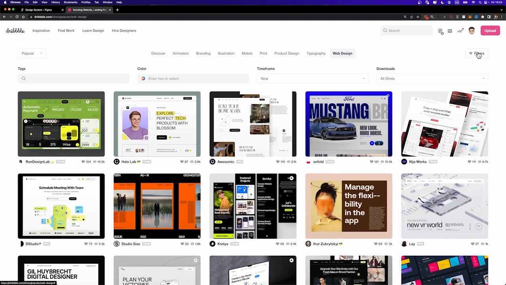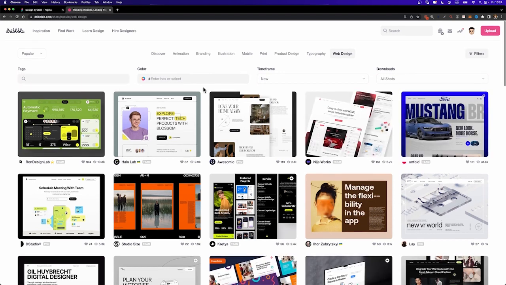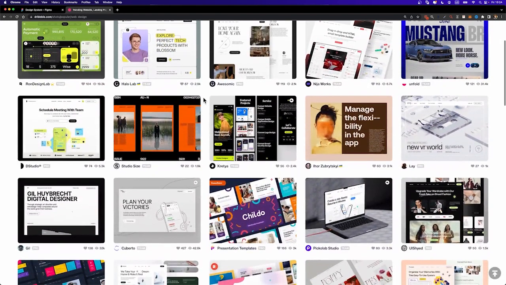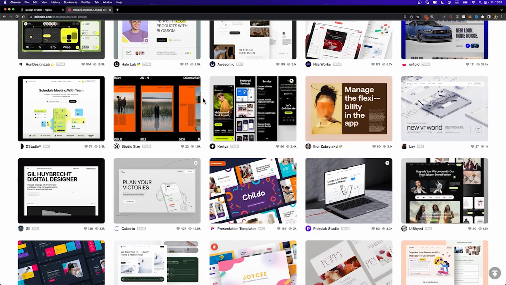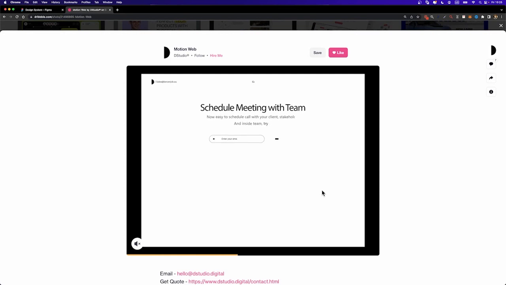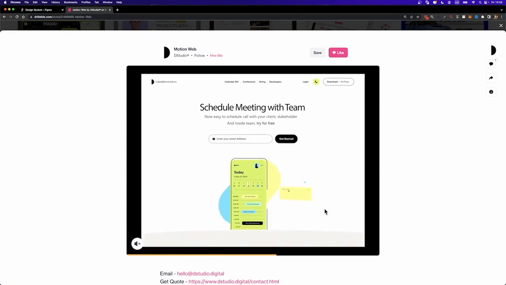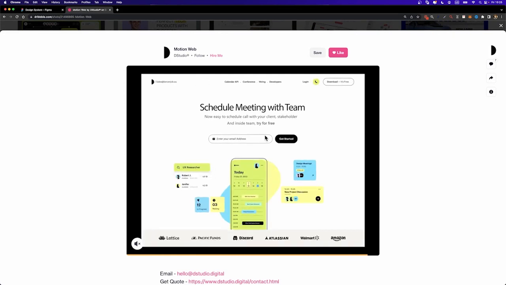You can also filter these designs based on the hex color code, the time frame, the number of downloads, and also tags. But now I'm just gonna go through these projects and see whether I find something useful or not. So let's open up this one. Alright, this is animated. Quite good. I really like the layout of this page, that everything is centered.